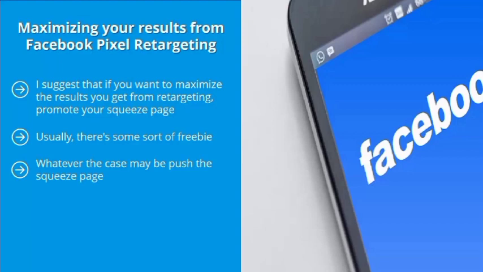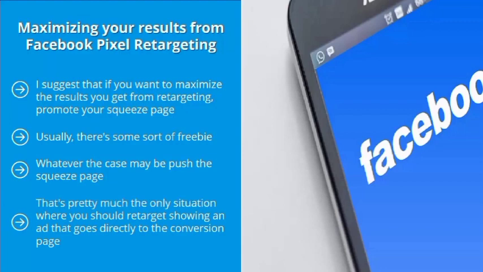Don't dump them to your sales page unless, as I have mentioned above, they actually reached your shopping cart or conversion page and changed their minds at the last minute. That's pretty much the only situation where you should retarget showing an ad that goes directly to the conversion page. Other than that, convert them to sign up for your mailing list. It's your mailing list with its many chances at gaining attention, building trust, and gaining credibility, which will actually do the heavy lifting as far as converting that prospect into an actual sale.